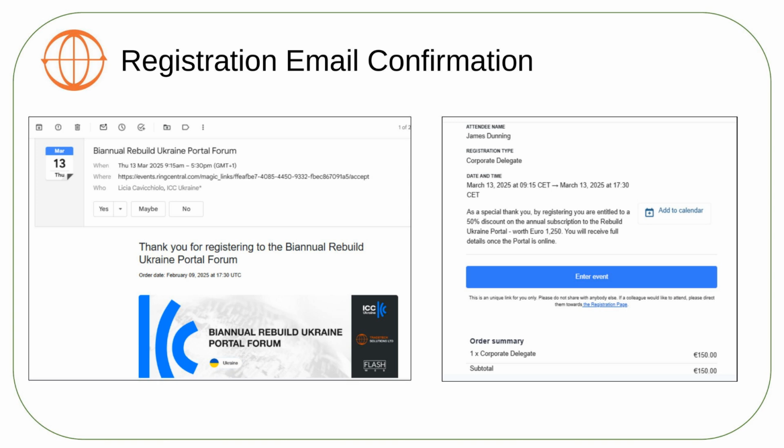As the event gets closer, you will receive reminder emails, which include this access button. So even if you delete this email, you will still be able to access the forum. That's it. I hope you found that straightforward.